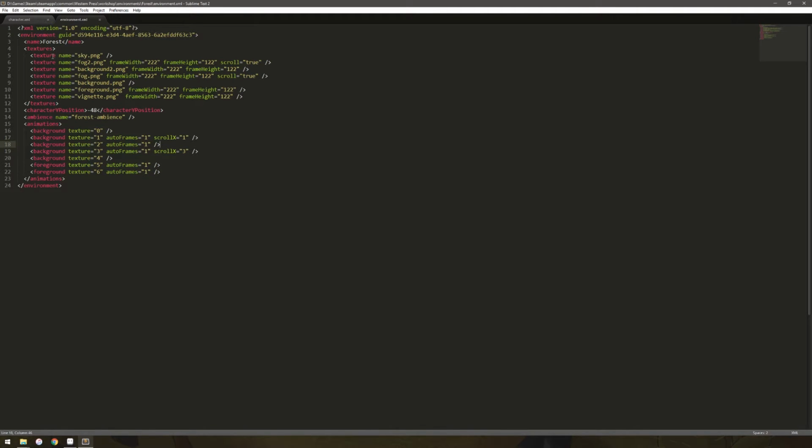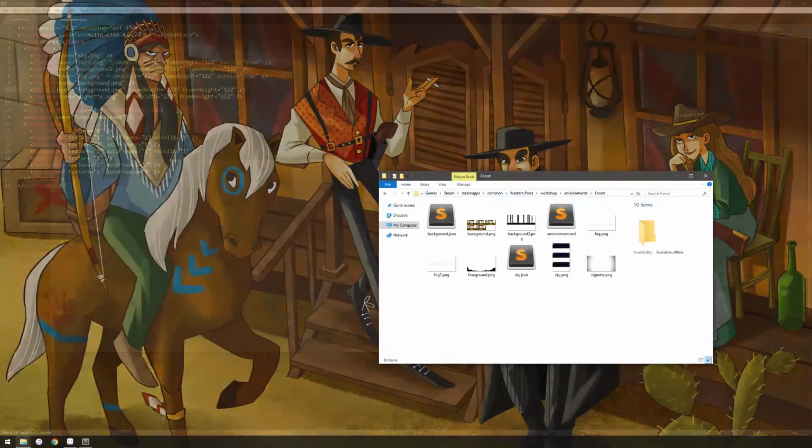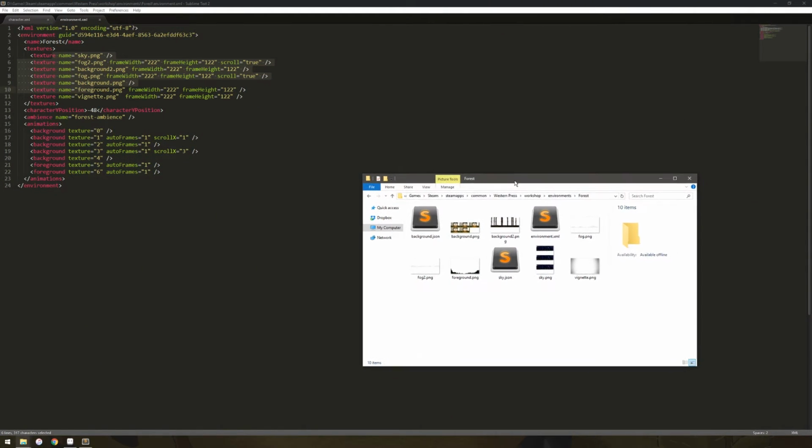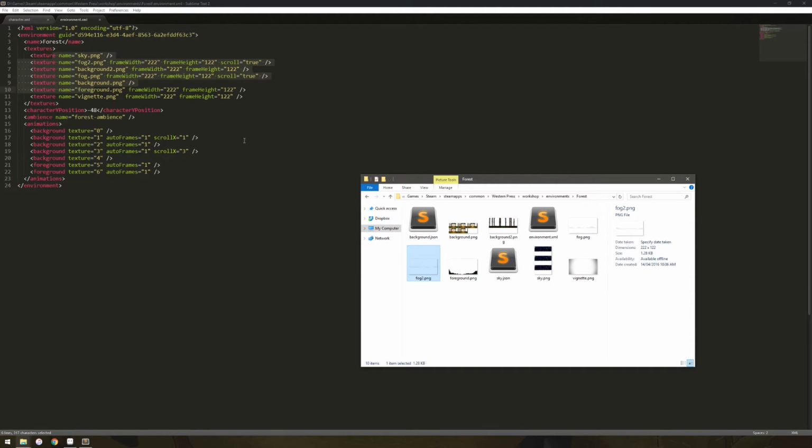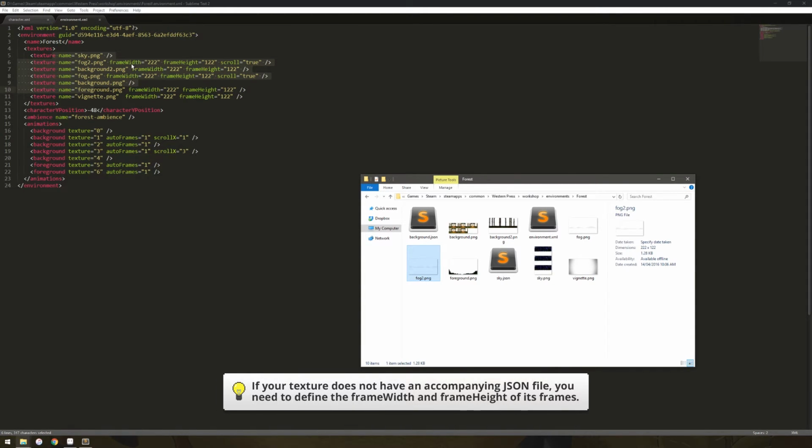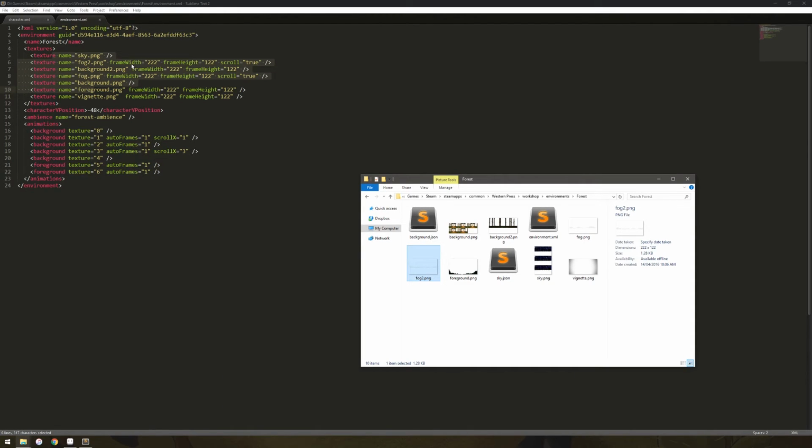Now, the first thing to notice is that some of these entries have frame width and height defined. This is for textures that don't have a JSON accompanying them. So you can see sky has sky.json. As such, it doesn't need anything outside of a link to the texture name. But fog has a frame width, a frame height, and scroll set to true. Now, scroll is only necessary if you want your background to pan across automatically without having to animate it frame by frame. So you'll need to fill these out if you don't have an accompanying JSON. The frame width and frame height will be the size of one individual frame. If it's just a static image, it will be the size of that image.